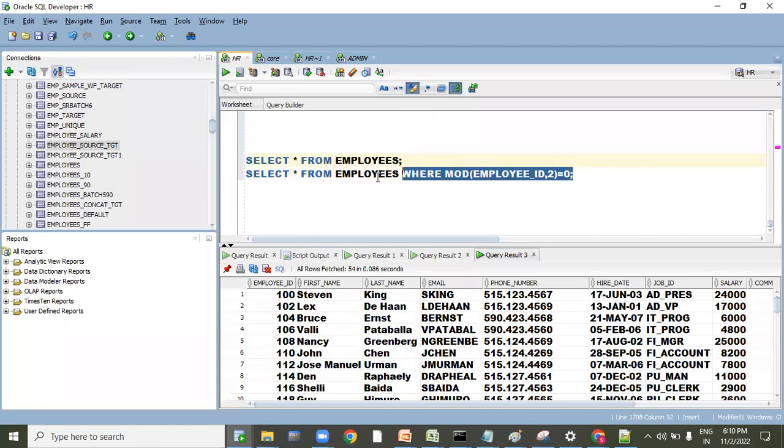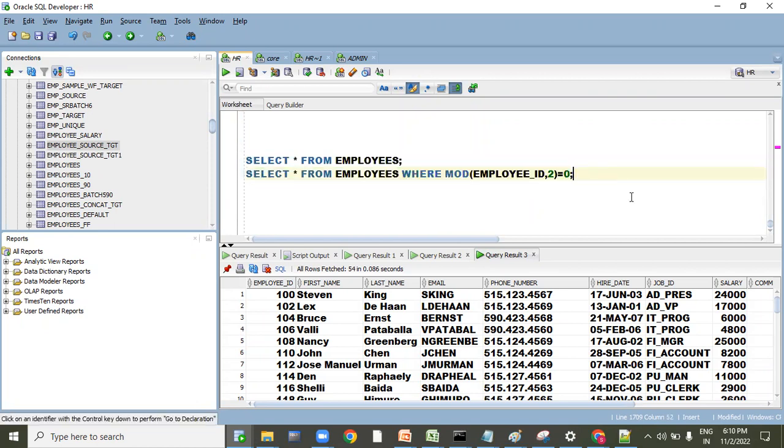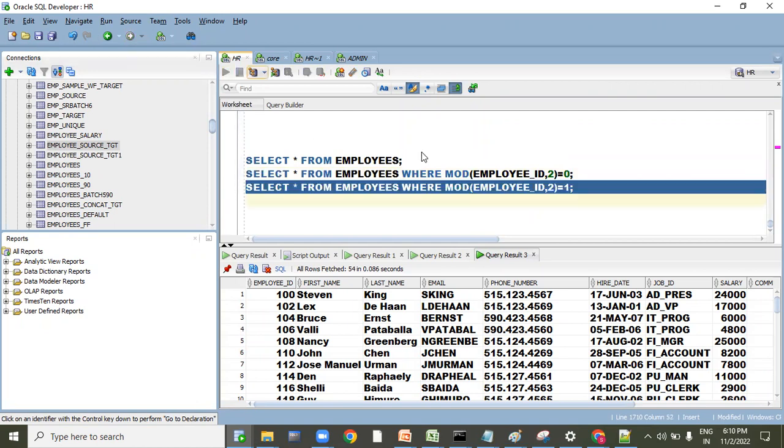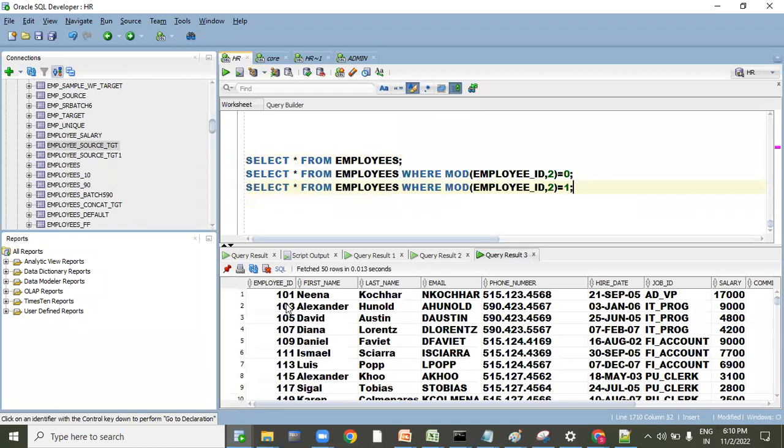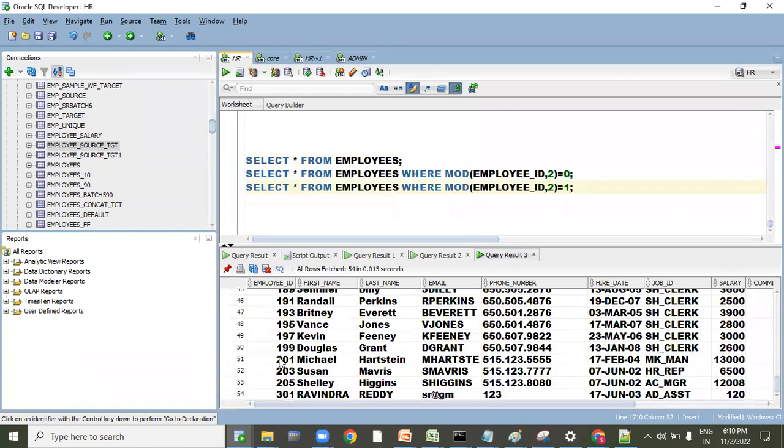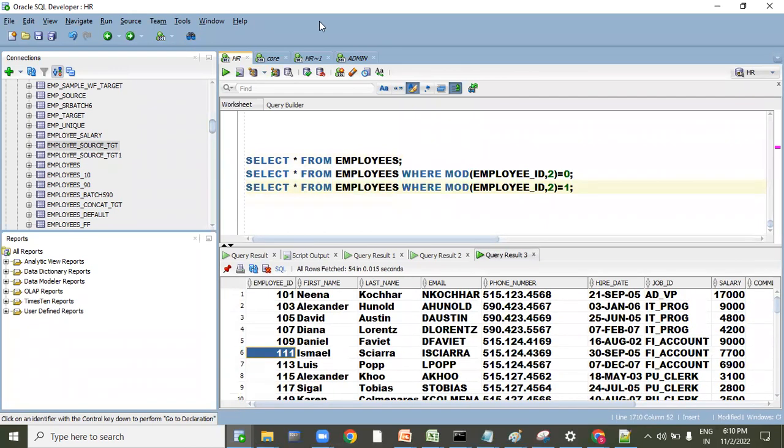Now, shall we go ahead and see the odd numbers? If we just change the remainder to 1, automatically can you see here? 103, 105, 107, 109. Are you clear, guys? Everyone, are you clear on this?